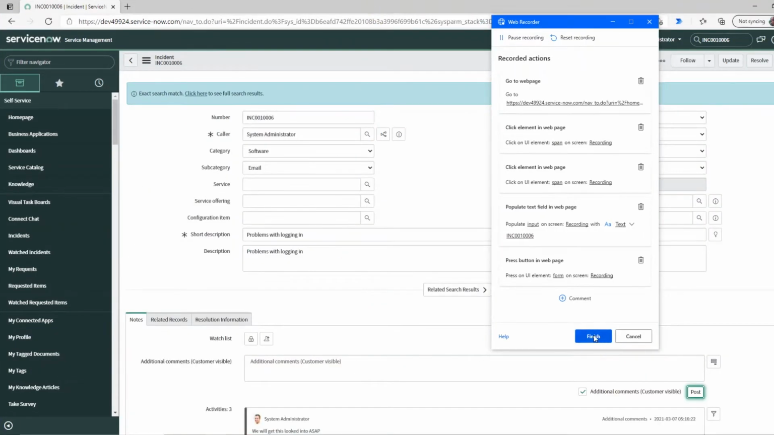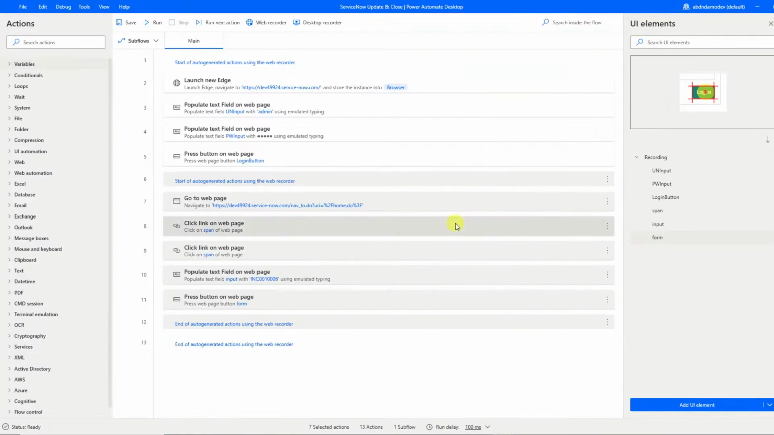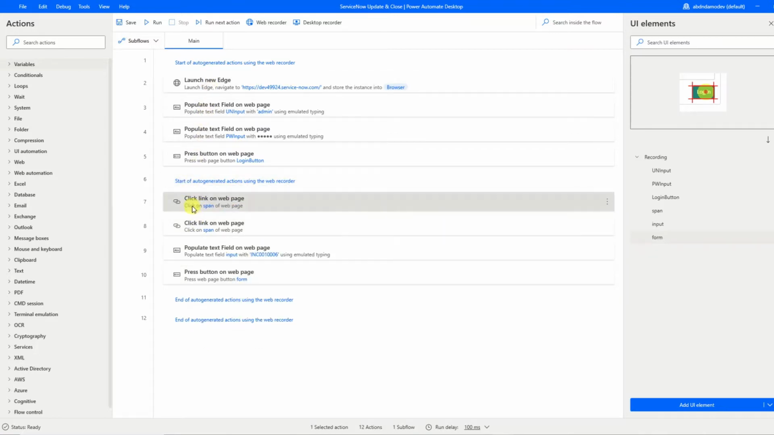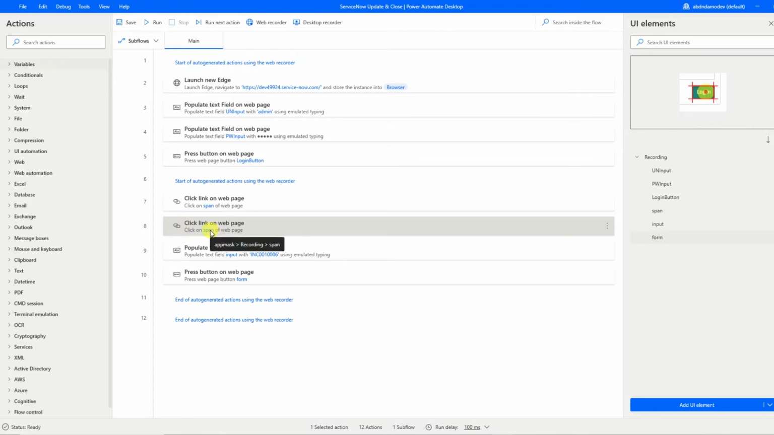And we'll finish again, and we'll go and do some tidying up. So again, we've got this go to web page. We don't really need that. That was one of the steps that I performed. You can see here we've got the input of the incident number, and also clicking on the same item UI element within the web page.